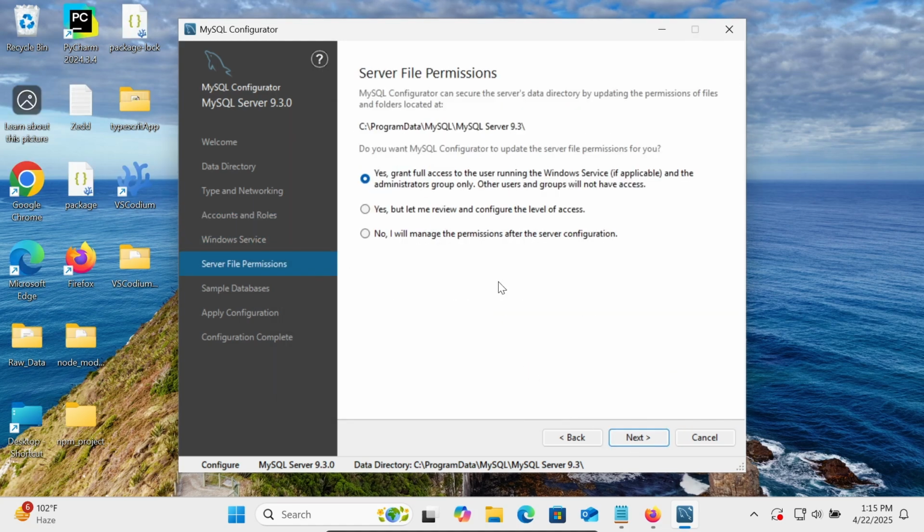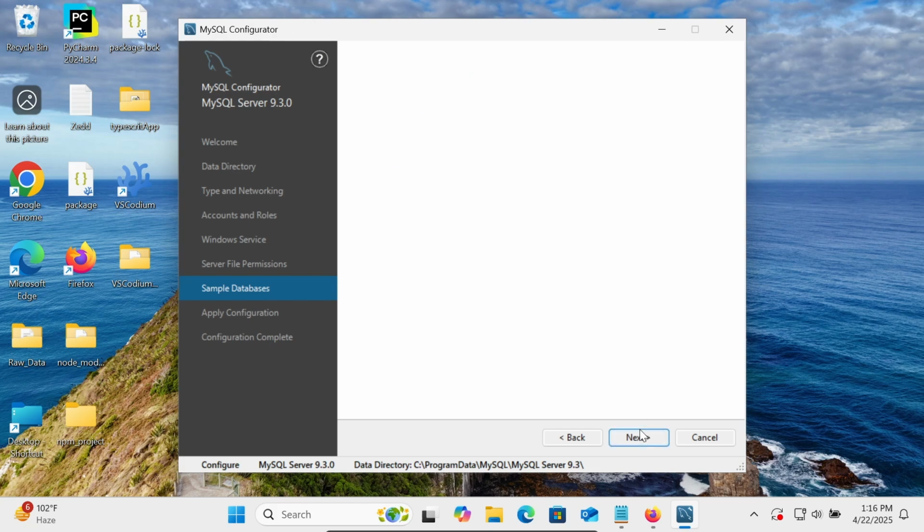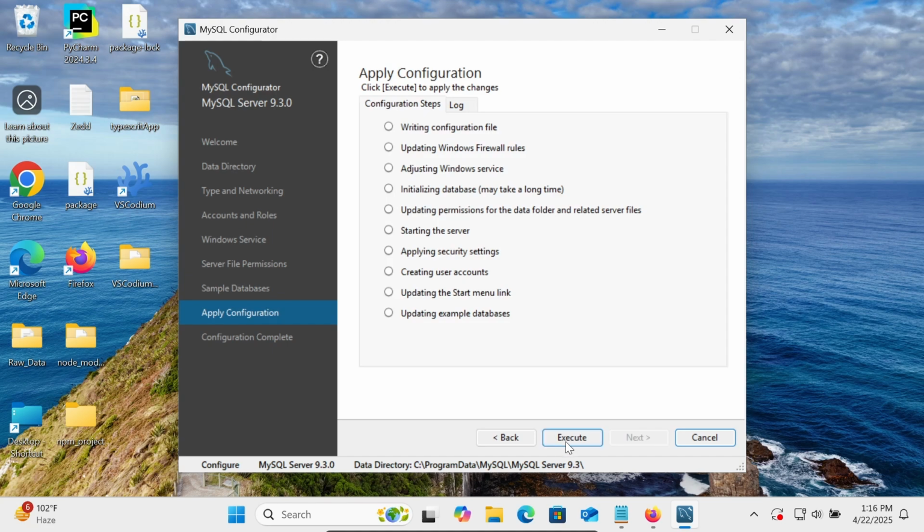Here, Next. This option is fine. Click on Next. And here you need to select to create a secure database. If you want, you can check this one. These tools are essential. There you can get so many tables and synonyms. Click on Next, and thereafter click on Execute. So this is now applying the configuration.